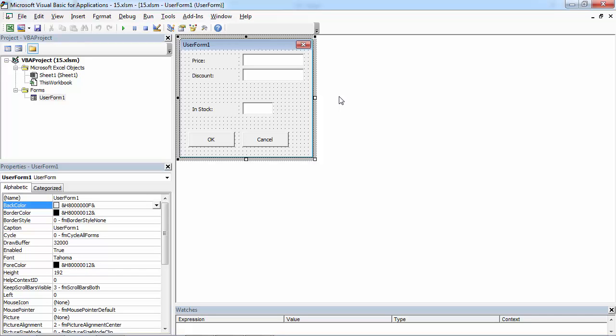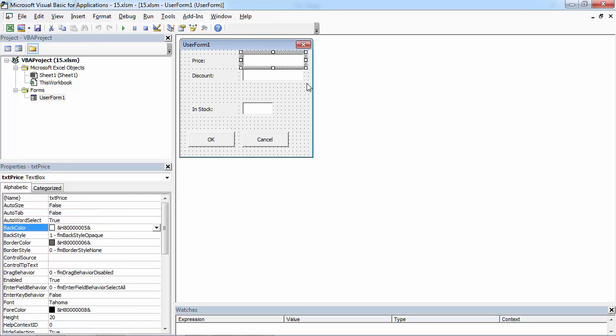Today I'm going to talk about the Format function, about formatting numbers, how to show numbers in different formats. We've got a user form and we've got a price text box, txtPrice, a discount text box called txtDiscount, and we've got an InStock text box called txtInStock.